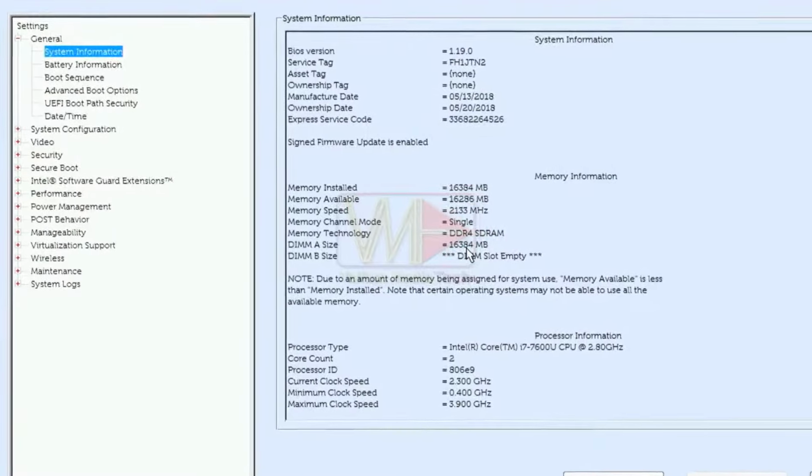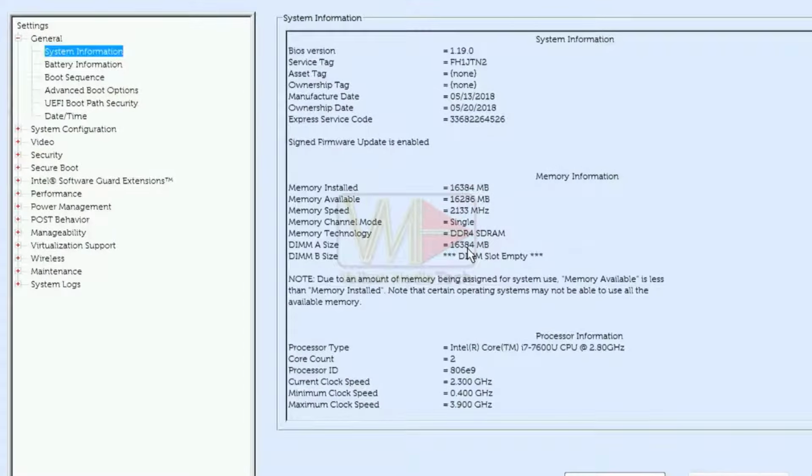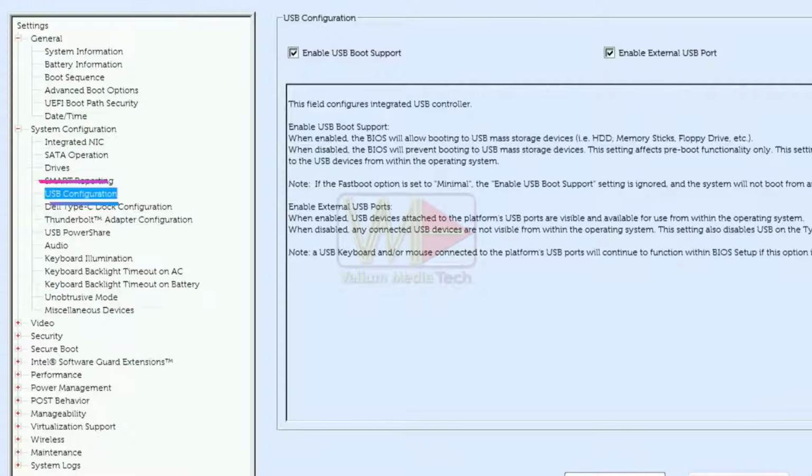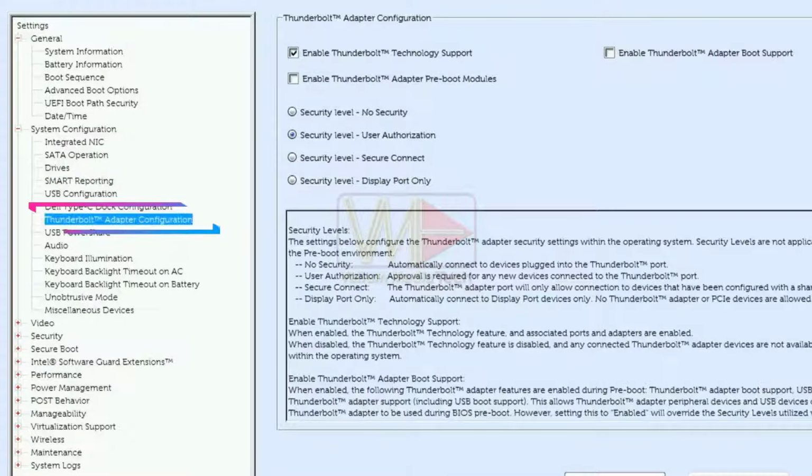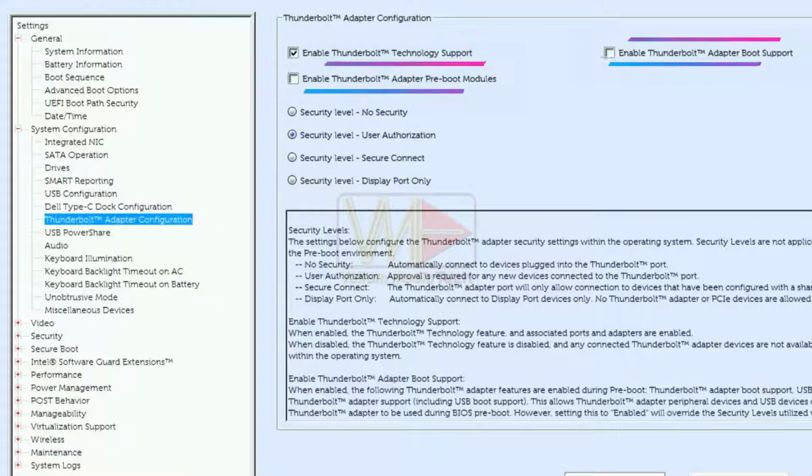If you have a Dell or another computer with a BIOS similar to this, you have to make the following changes. Navigate to System Configuration and then select USB Configuration. Disable boot support. Navigate to Thunderbolt Configuration or Thunderbolt 3, TBT, and disable Thunderbolt boot support in Thunderbolt pre-boot modules.